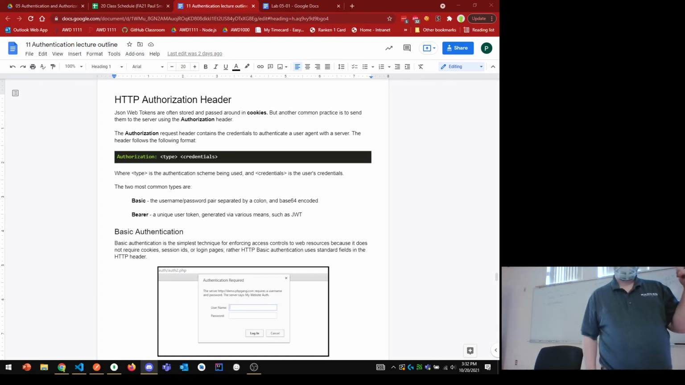The authorization header contains the credentials that are used to authenticate a user agent with a server, and the header has this format. When you receive the header, it will be Authorization, which is the name of the header, not authentication, but authorization. And it has two things, type and credentials. Type and credentials, those are separated by a space.